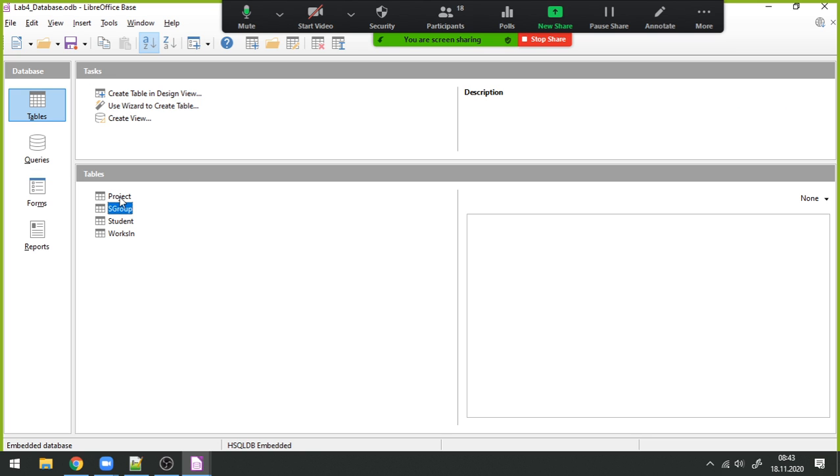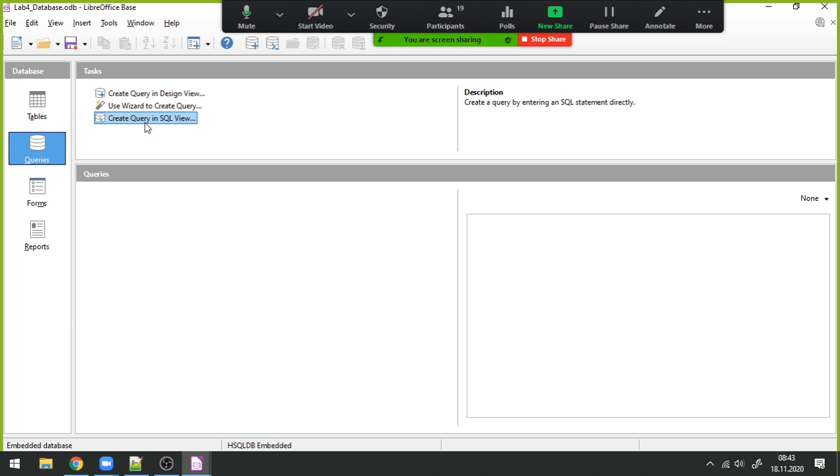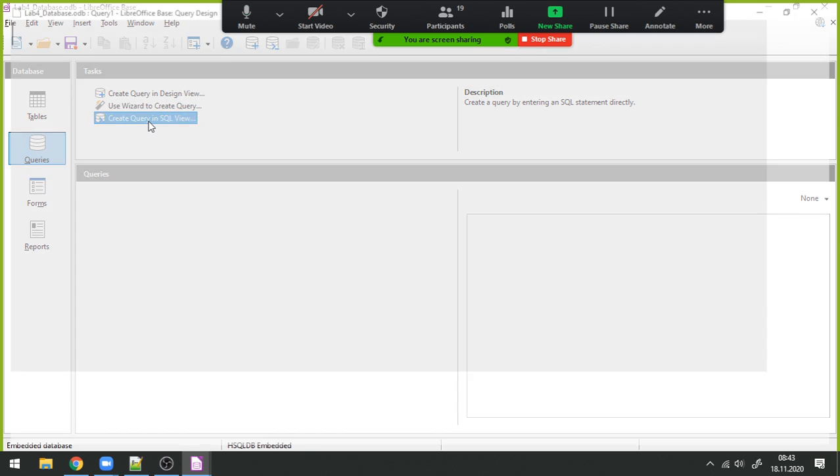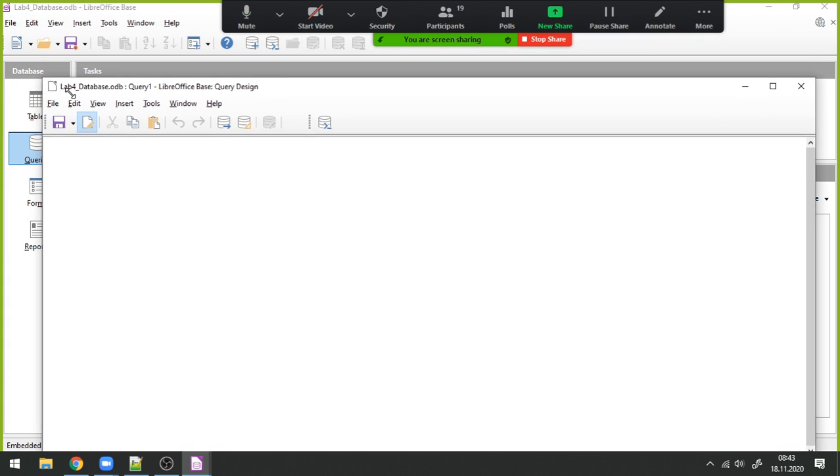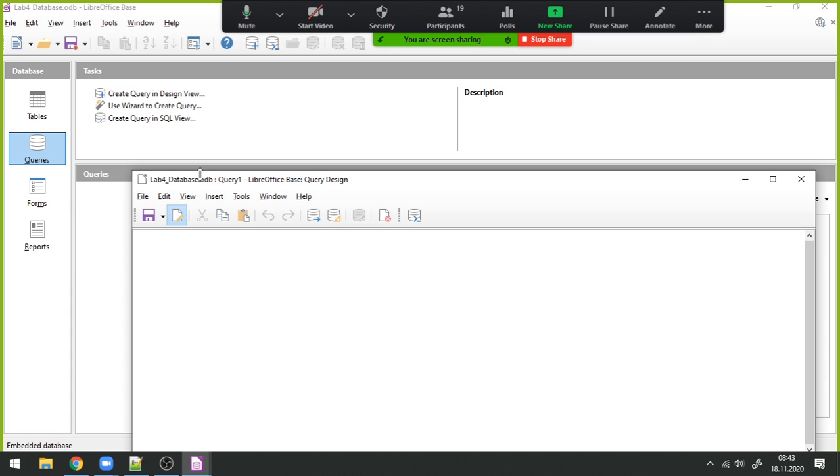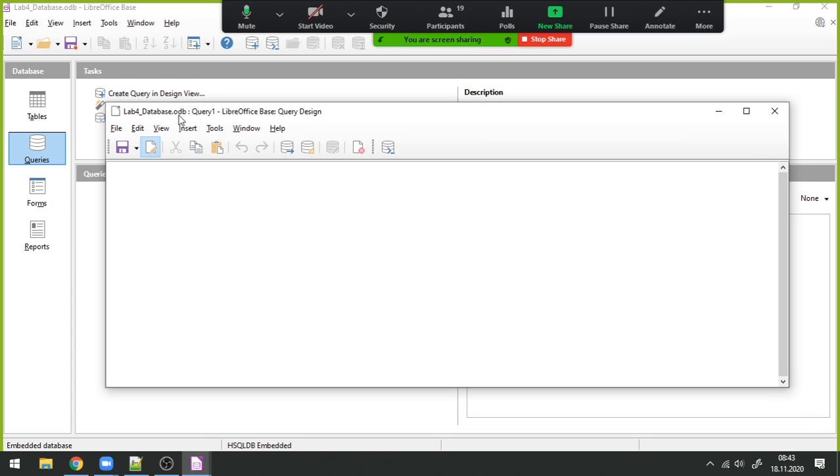So for this database setup, we are given a bunch of queries, and we are going to implement those queries. So I will go through queries and then create query in SQL view. So we are going to use SQL. We can also use the design view, but for some queries, the design view is not that easy to use. So for some queries, using direct SQL helps better. And also, when we start implementing some user interfaces, it will be better to use the SQL queries.